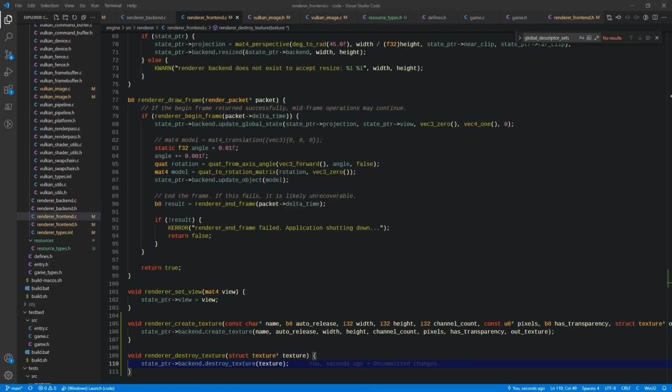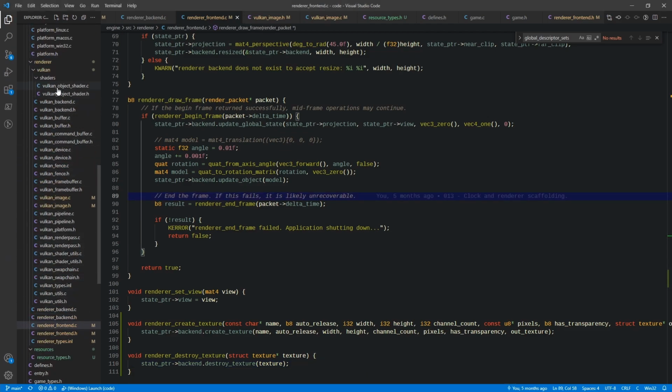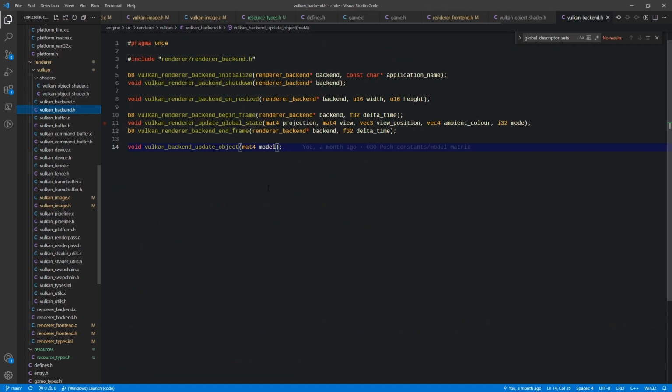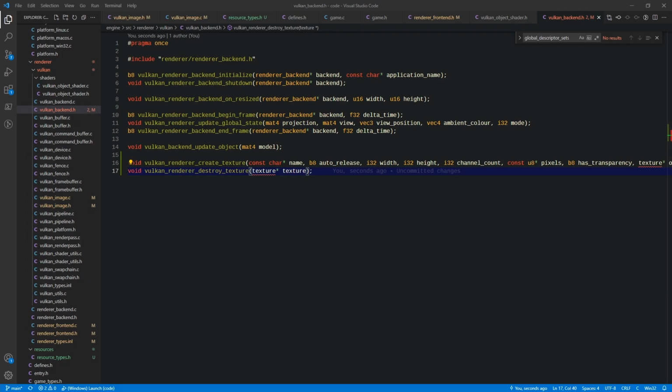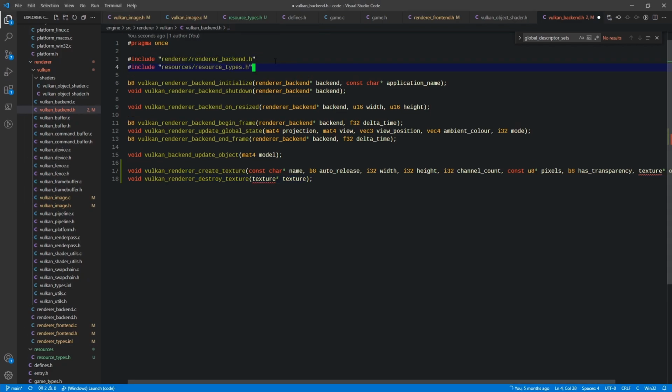So the back end actually has a few methods of its own. I'm going to go into the renderer backend h file and paste more functions here that look very similar to what we've already done, right? You'll note here that the texture type is not found, so we just want to include resource types.h to get rid of that.